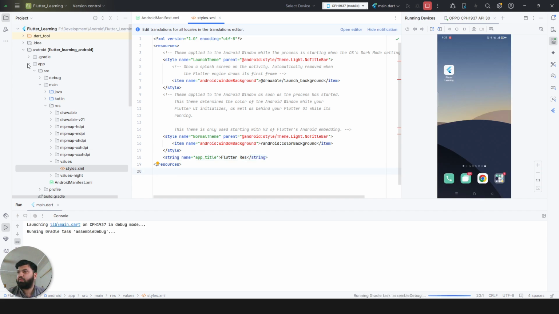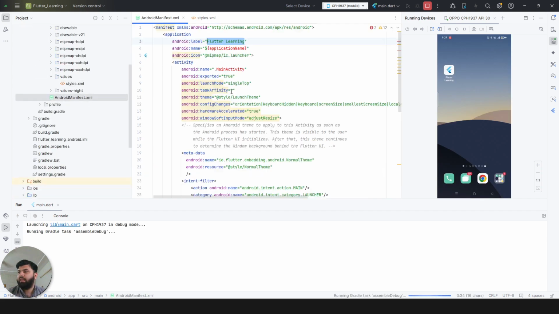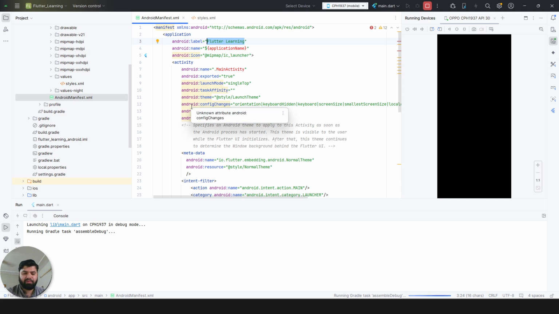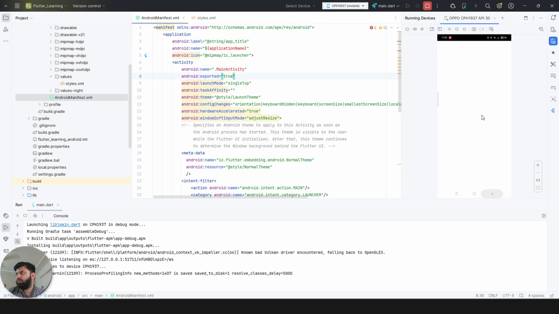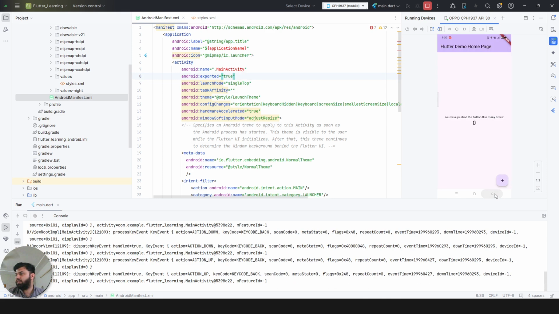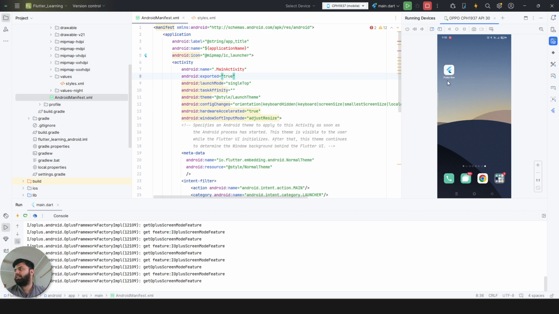And the next step would be to go to the same manifest file, and here we need to update this and replace it with the variable @string/app_title. If I go back and look under the icon, now we can see that the name of the app is Flutter Res, the value we put inside our values file.